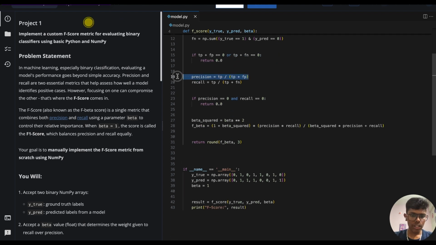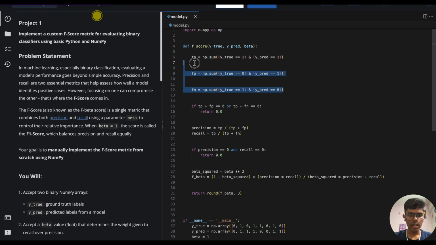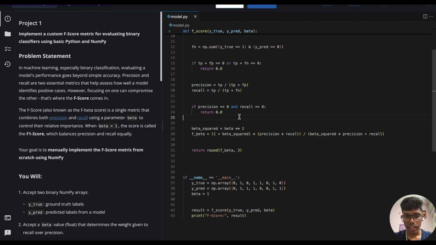Then we find precision and recall. Precision, as I said, the formula is TP by TP plus FP. Recall is TP by TP plus FN. We have all the values here, so we're finding precision and recall. Now, once again, we're checking the edge cases. If precision is 0 or recall comes 0, then we have to return 0, because in the F score we are dividing by precision and recall. So if either of them is 0, then the value would be 0.